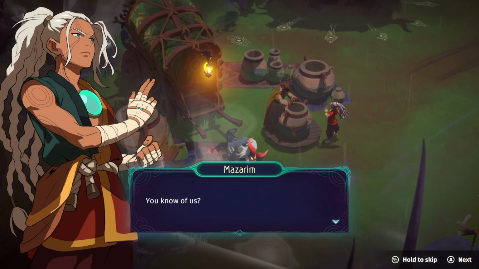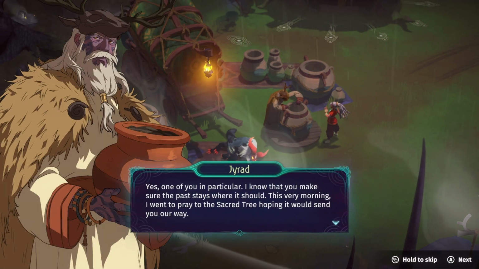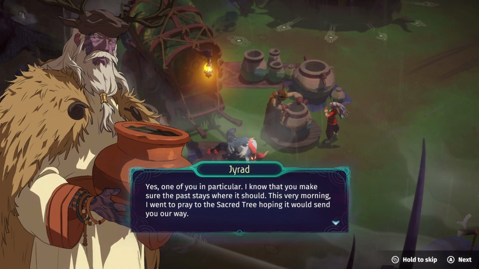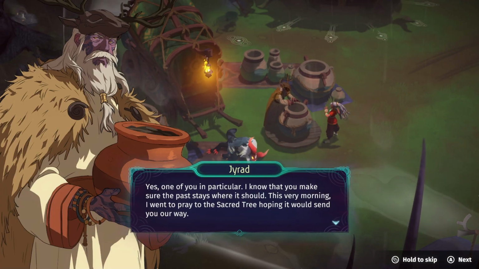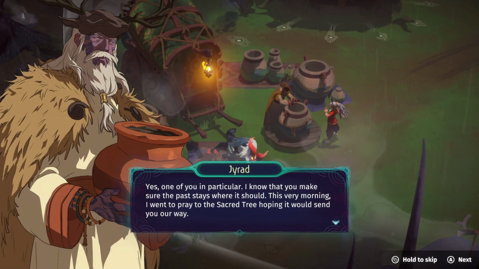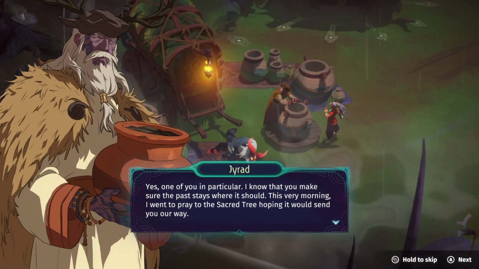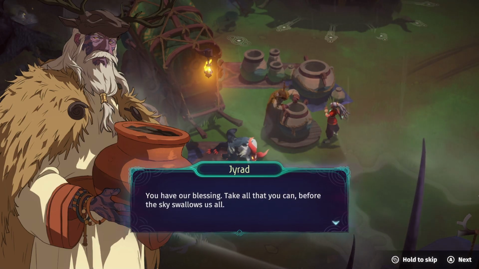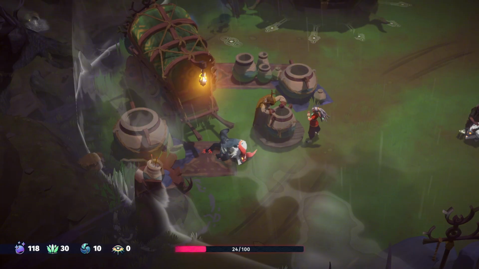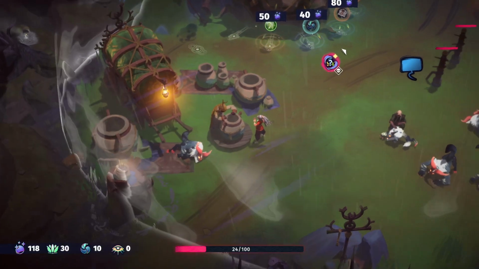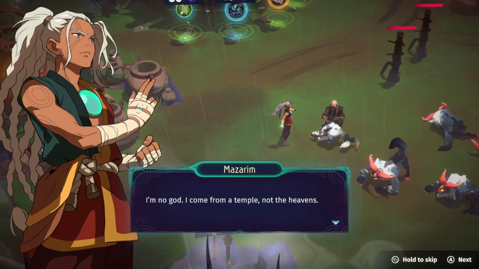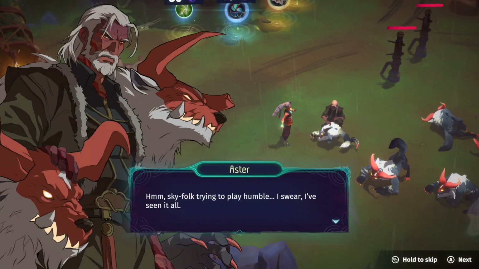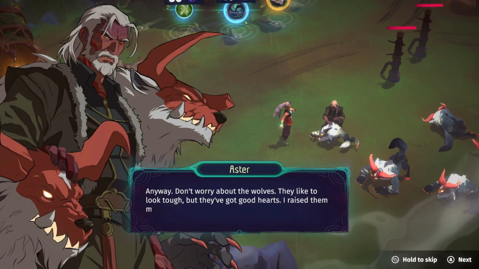Here, like... You know of us? Yes, one of you in particular. I know that you make sure the past stays where it should. This very morning I went to pray to the sacred tree, hoping it would send you our way. You have our blessing. Take all the... Spirits or not. I'm no god. I come from a temple, not the heavens. Skyfolk trying to play humble.